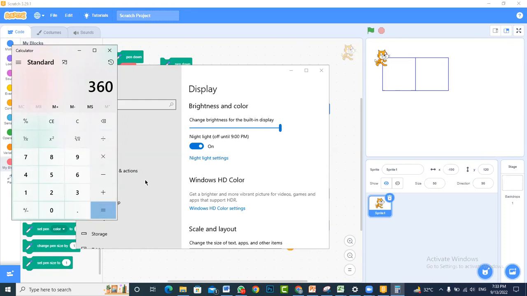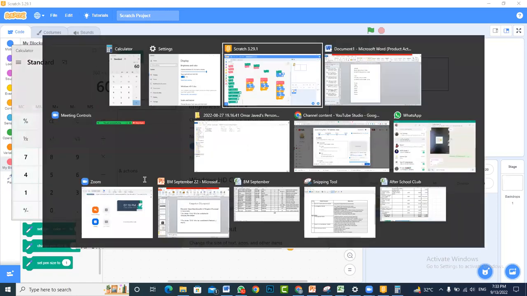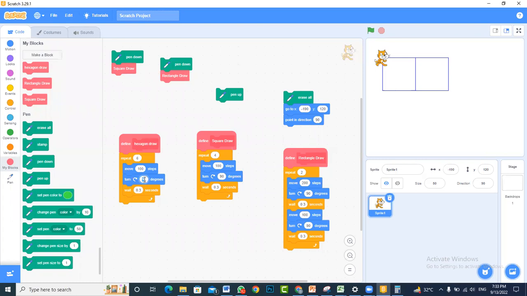Let's say that you want to draw a hexagon, so hexagon means 6 sides, so you are going to divide 360 with 6 now to see what should be the angle. So it says the angle should be 60 degrees if you want to draw a hexagon. So I'm going to change the angle to 60 here. I feel that 100 steps is quite a big hexagon, so I'm going to make it 50 steps.